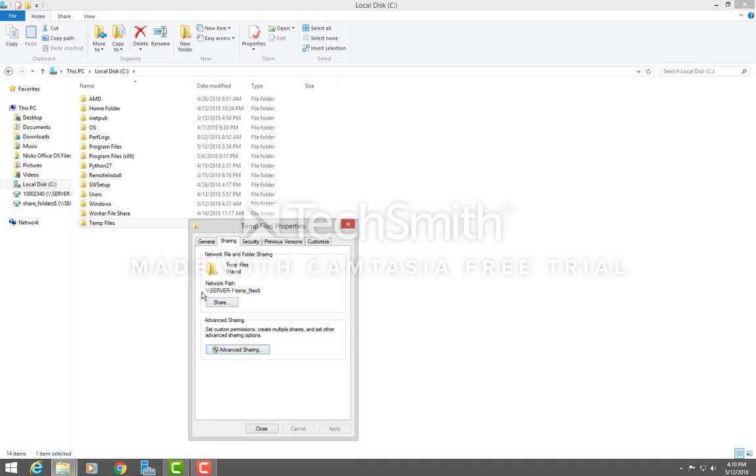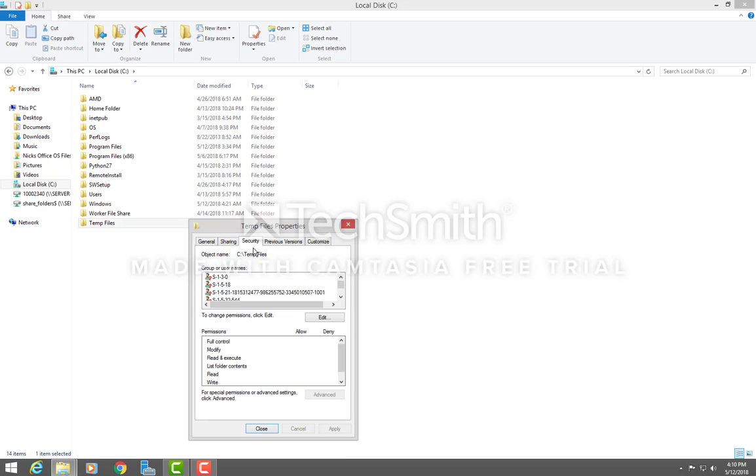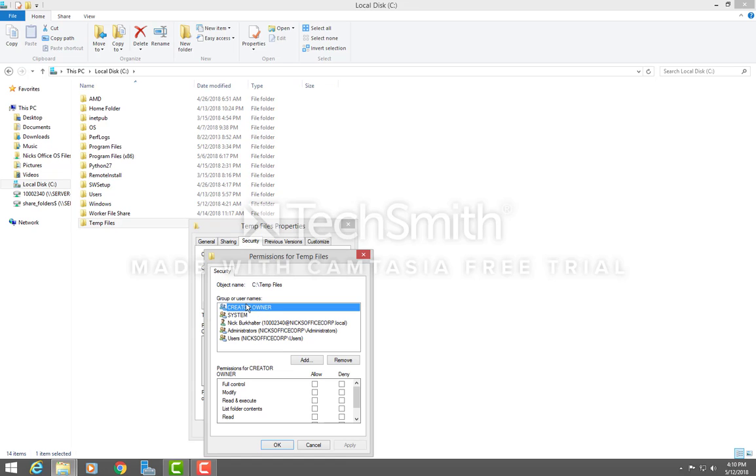So here's the folder. Here's where you're gonna copy this network path, so highlight and copy it. You're also gonna wanna go security, edit, system, remove.